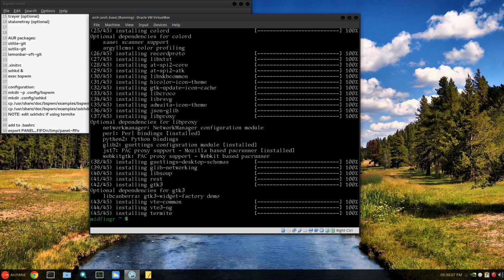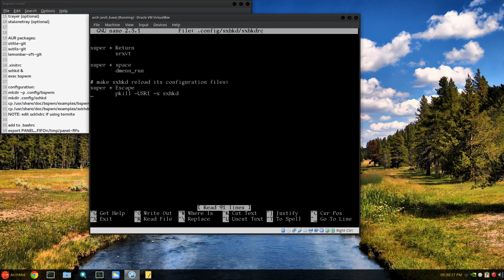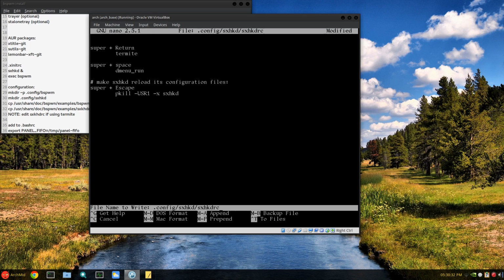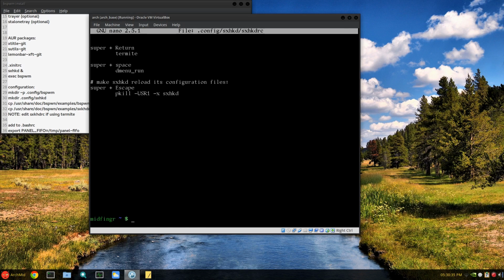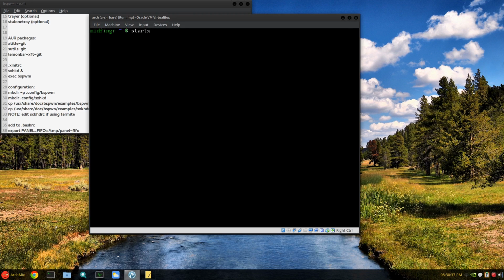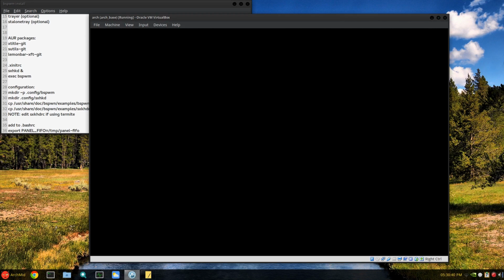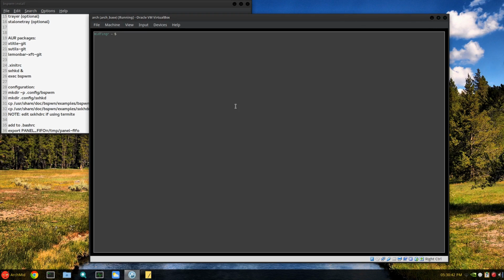So we'll just nano .config, the sxhkdrc file, page down near the bottom, and super return is urxvt. We're going to just change that to termite. Write out and exit. Let's try startx. Alt super enter. There we go.